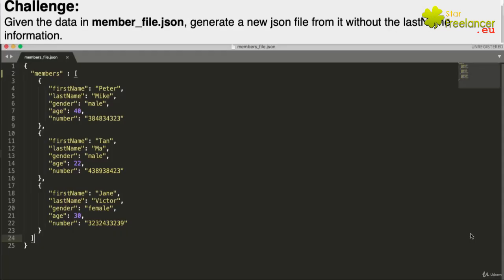Given the data in members file.json, generate a new JSON file from it without the last name information. This is the file we are talking about, members file.json. You are given all this information. We need to get another file, which you might call member file new. But what we want to get is, we don't want this last name information. They all should be removed. Then you get a new file without this information. So we need to edit it and get a new file, but this should not be destroyed.